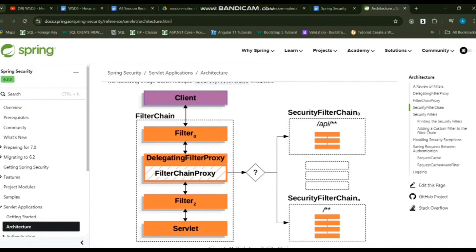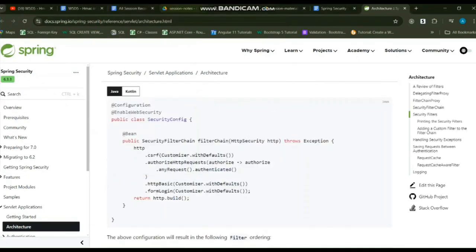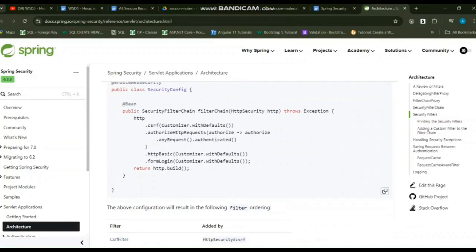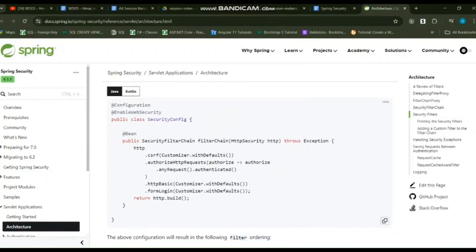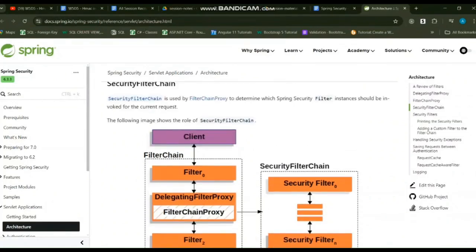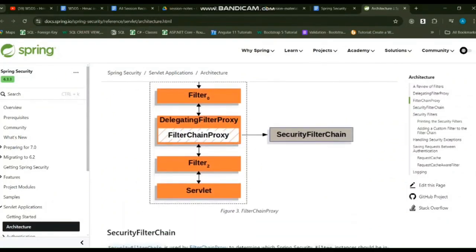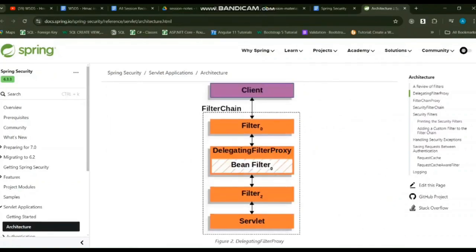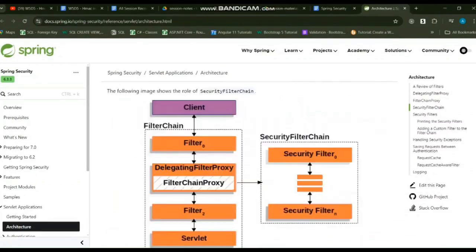So when it comes to the filter chain proxy, it is its responsibility to decide which security filter chain should be invoked, depending on the request. And this is the code for configuration. This is supposed to be written in a config file with enable web security, and it is treated as a bean. Already seen, it is treated as a bean filter.